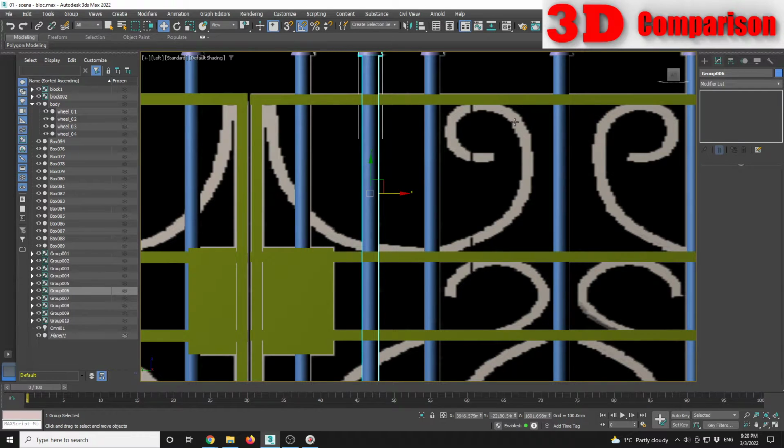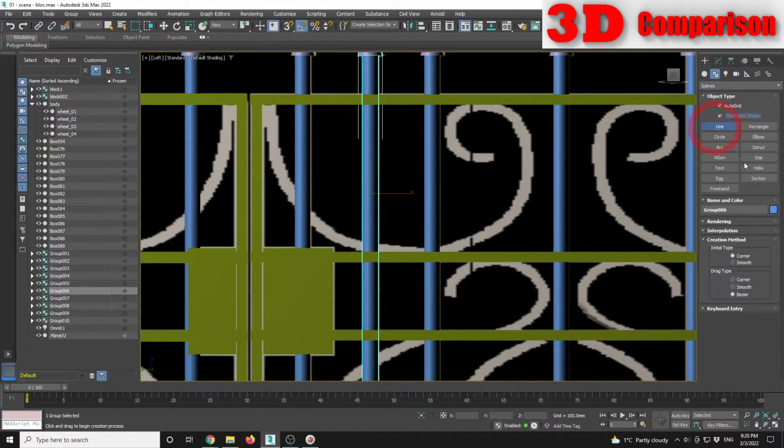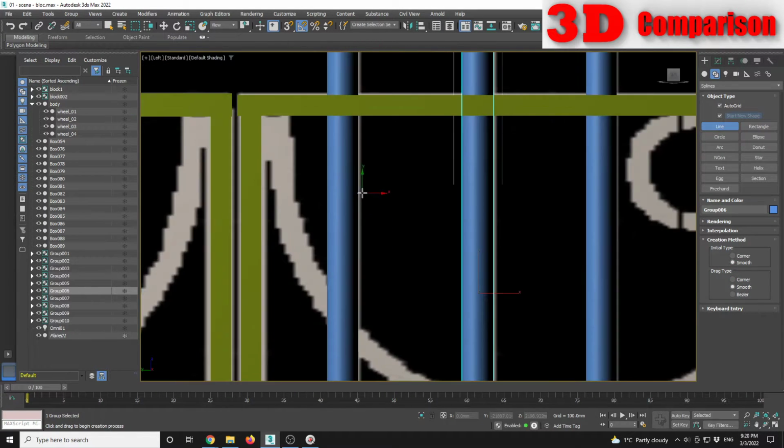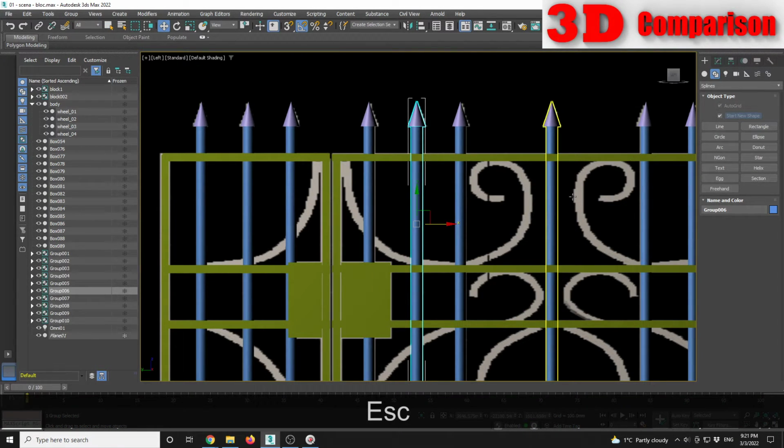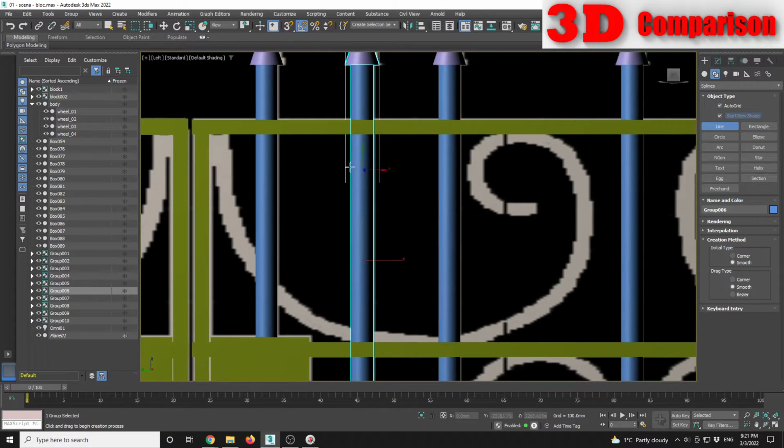Now for this section we can use a spline. So I'm gonna go up to create, line. I'm gonna set it to smooth and smooth. Now I'm gonna start the shape over here, and I'm gonna try to go in the middle. So have the auto grid selected, line, smooth, smooth. Let me recreate that. Okay, now it should work.